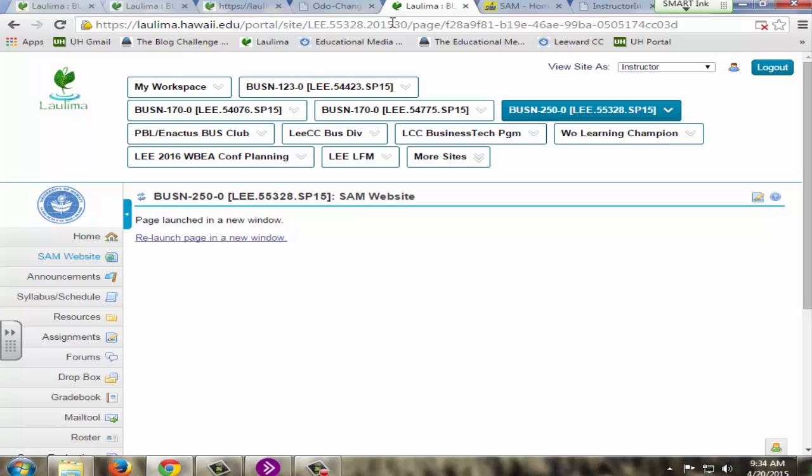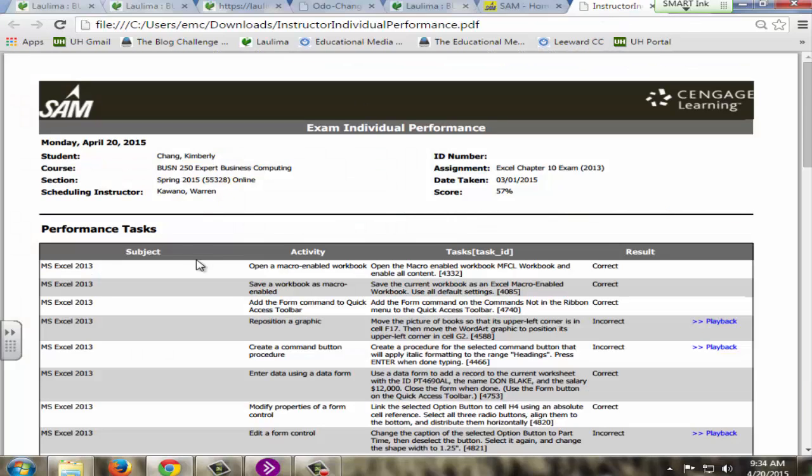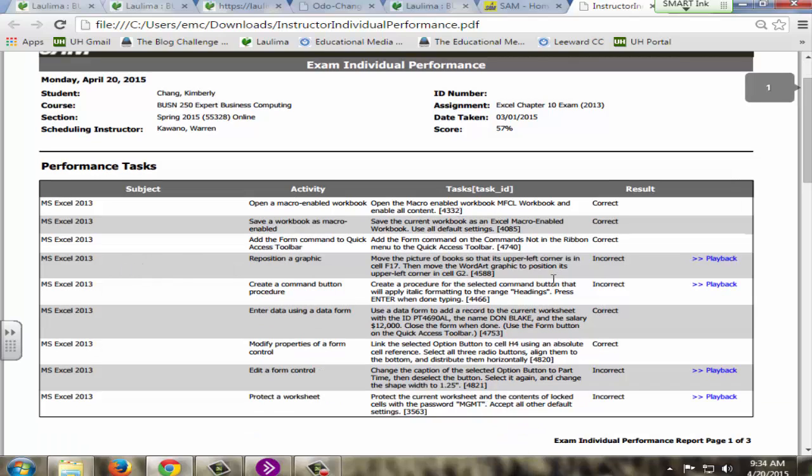In addition to the unit projects and the group projects, the SAM website also creates detailed rubrics for each student. So a student can quickly see through the SAM website what they got correct, what they got incorrect, and be able to click here and play back the training and relearn anything that they didn't. So this is a meaningful way that students can communicate with each other, and I can communicate with my students.